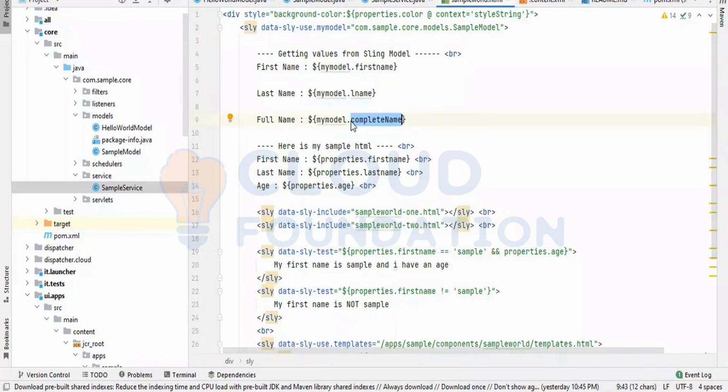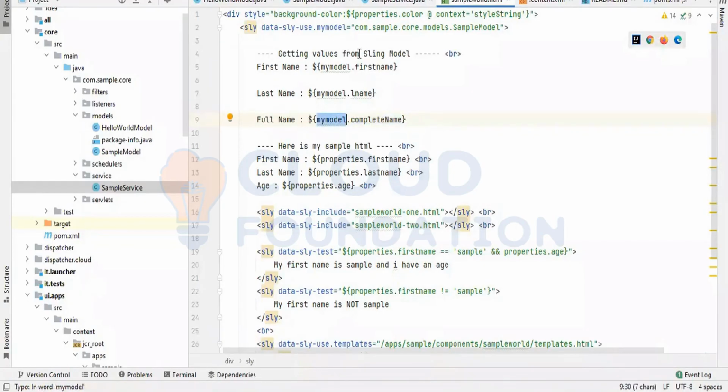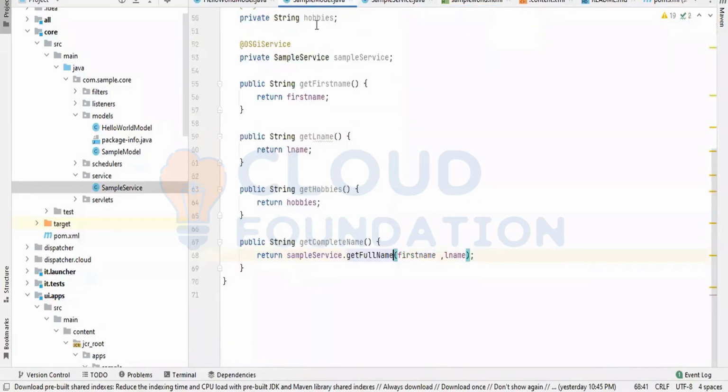But this one was the method of the service, right? This is a method of your Sling model. See, my model is an instance of your Sling model. Here I am calling the complete name. If I go inside the sample model, here is the get complete name. I am calling a method of the Sling model from Sightly, and the Sling model calls the service. I am not calling the service directly.